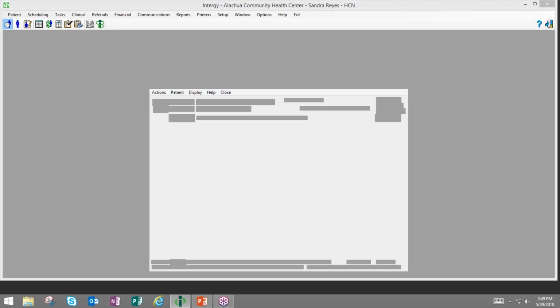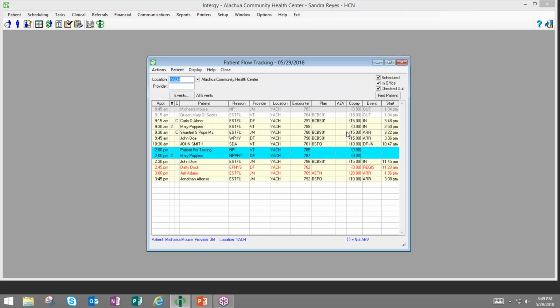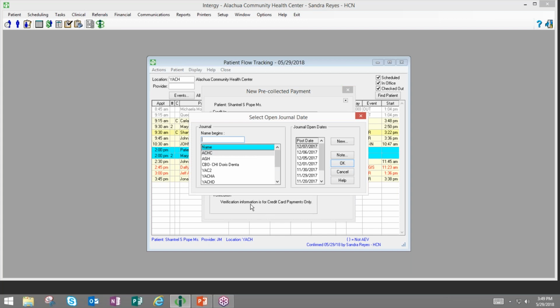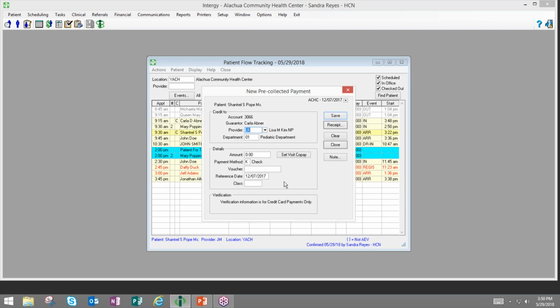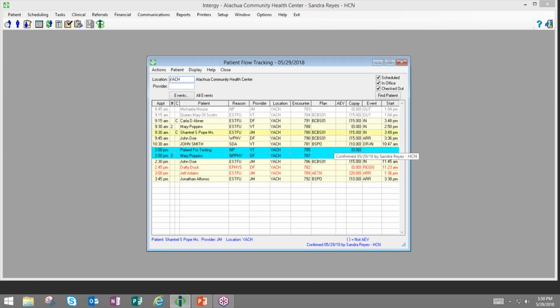And again, just because, let me reset. Let me open the window again, and let me check in this patient. And now it works. So the pre-collect window displays. It's asking me to select a journal. And the user didn't have to leave this window to collect the payment. Okay, then I post the payment, I save it, and the patient is ready.